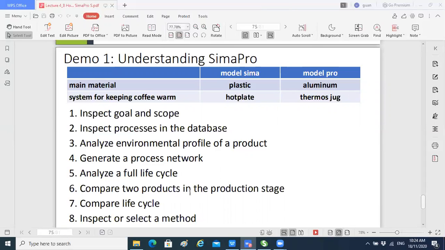Throughout these 8 features, we'll be using examples of a coffee maker machine. These have already been developed inside the software. So in this video, you are not required to insert or do any modeling. Everything is already pre-developed, so we are just exploring. We'll be using the example of two coffee maker machines.